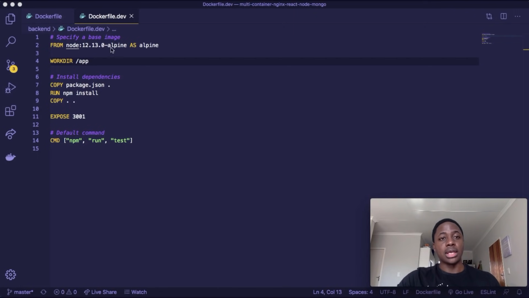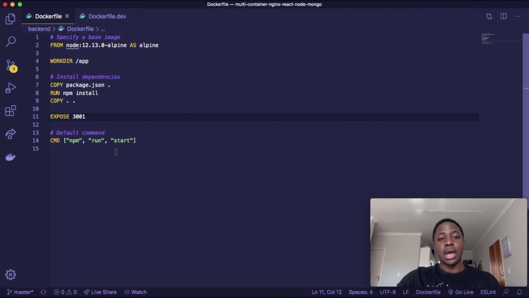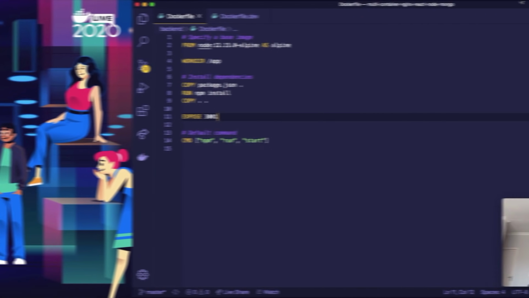So I go ahead in the dockerfile.dev. Our command will be npm run test because we simply want to run tests on our Node.js application. The production grade Dockerfile only differs from it in that we are starting our application by running npm run start. So not much of a difference from the React Docker files that we created, except we are running this on a different port, and so we expose that.